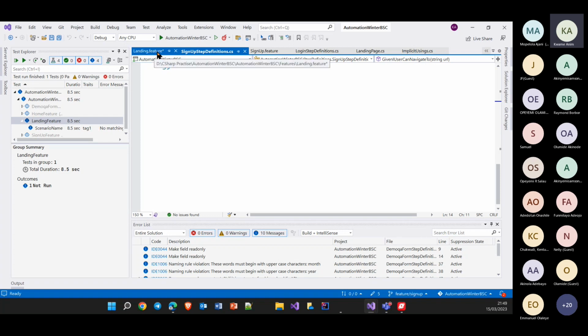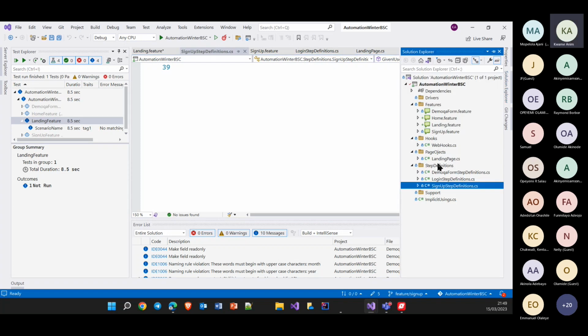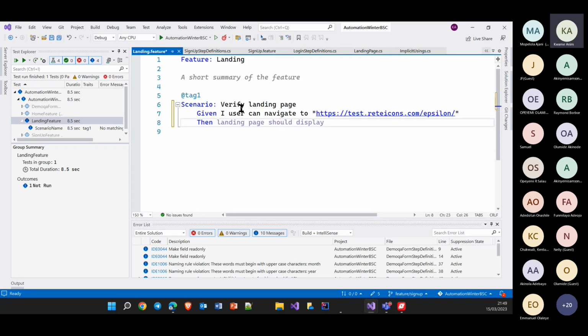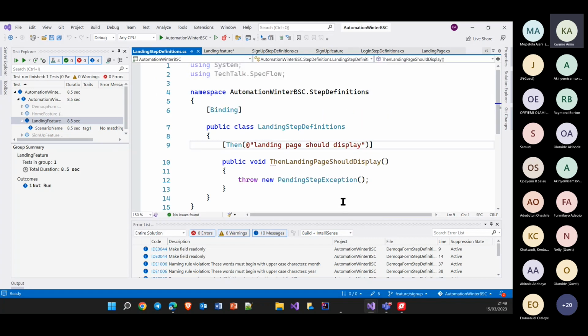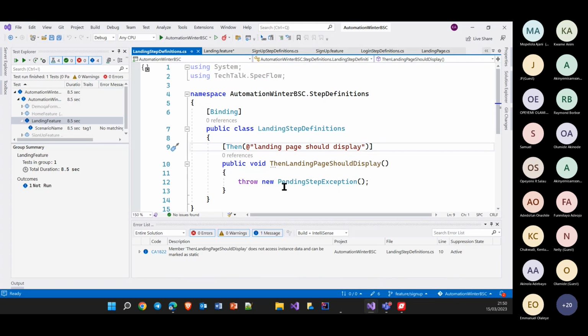Yeah, so I need it in my step definition class. So let's do that again one more time. Landing step definition. Great. So it has created the binding, the step definition binding for that particular feature.